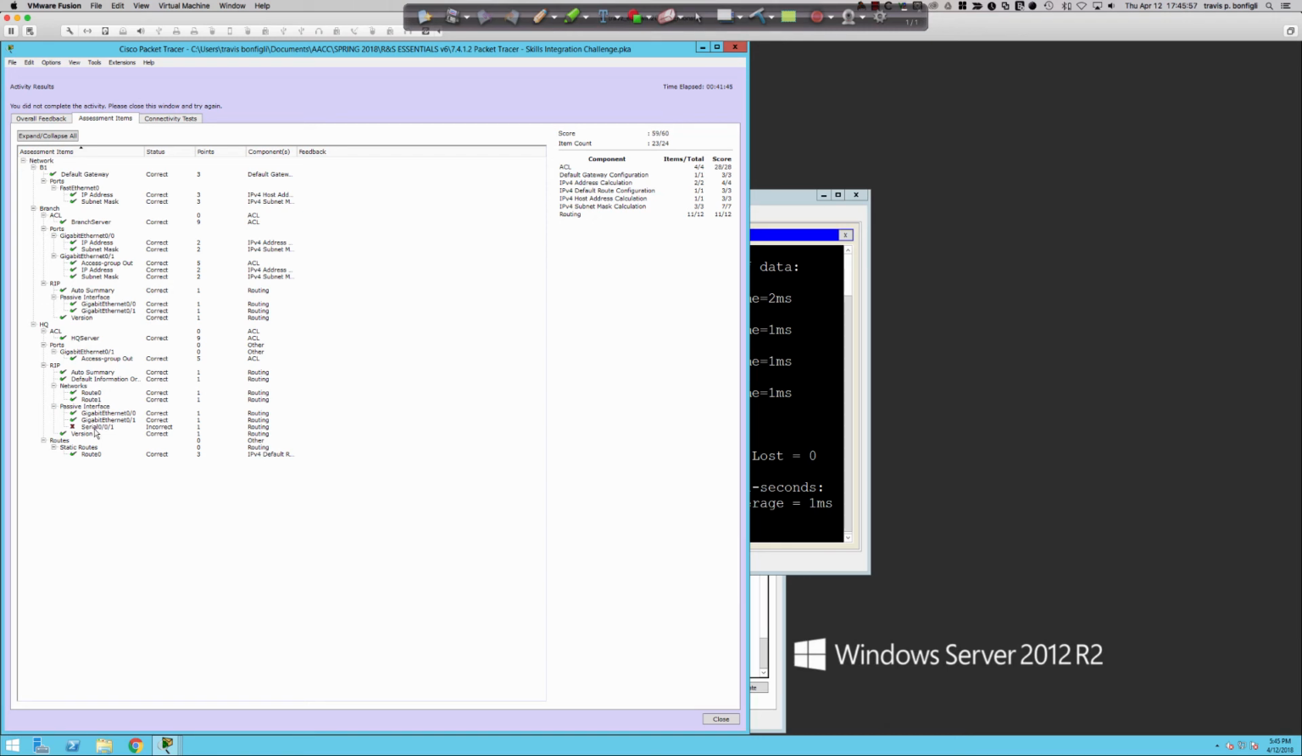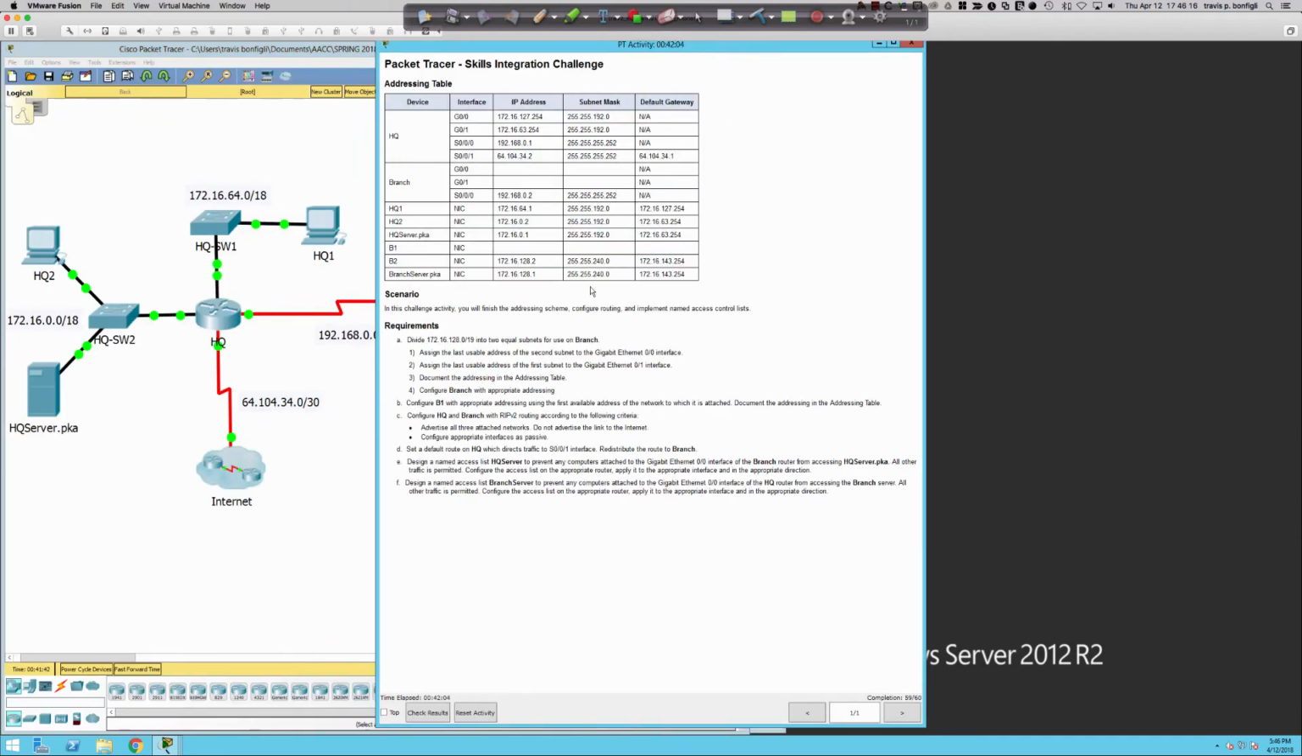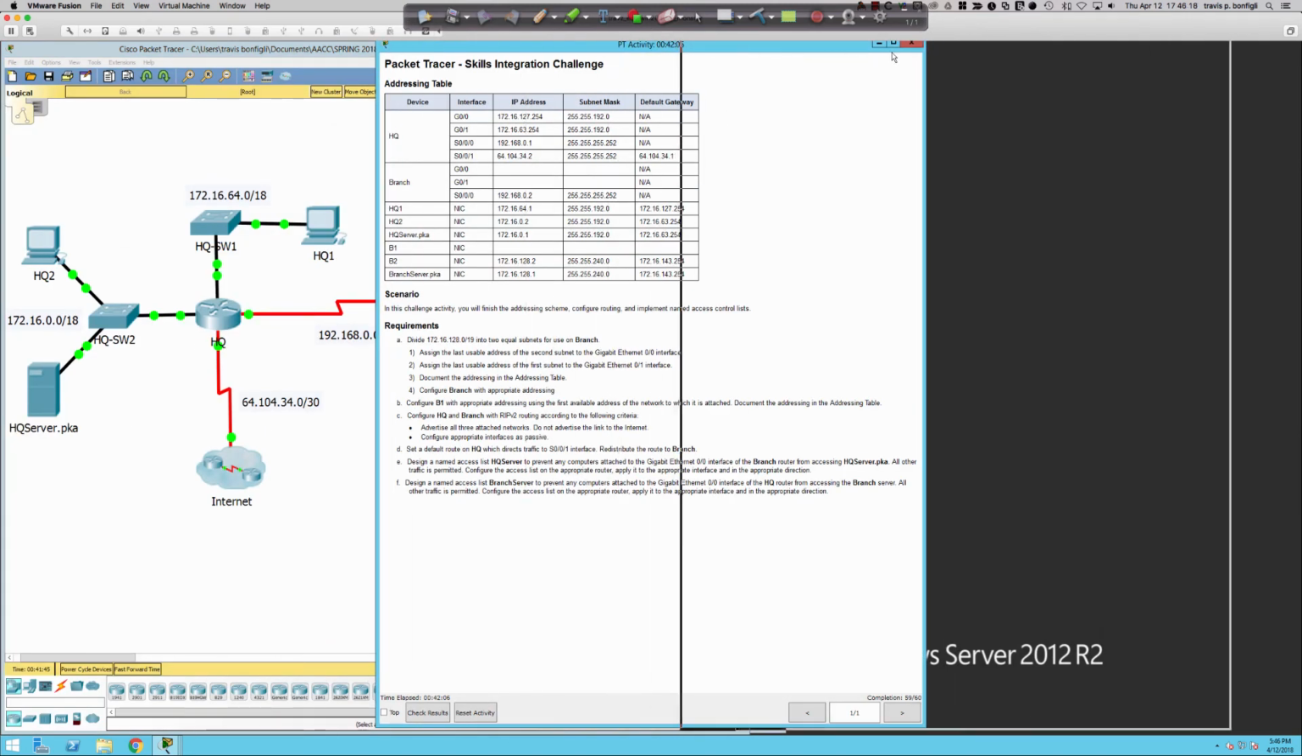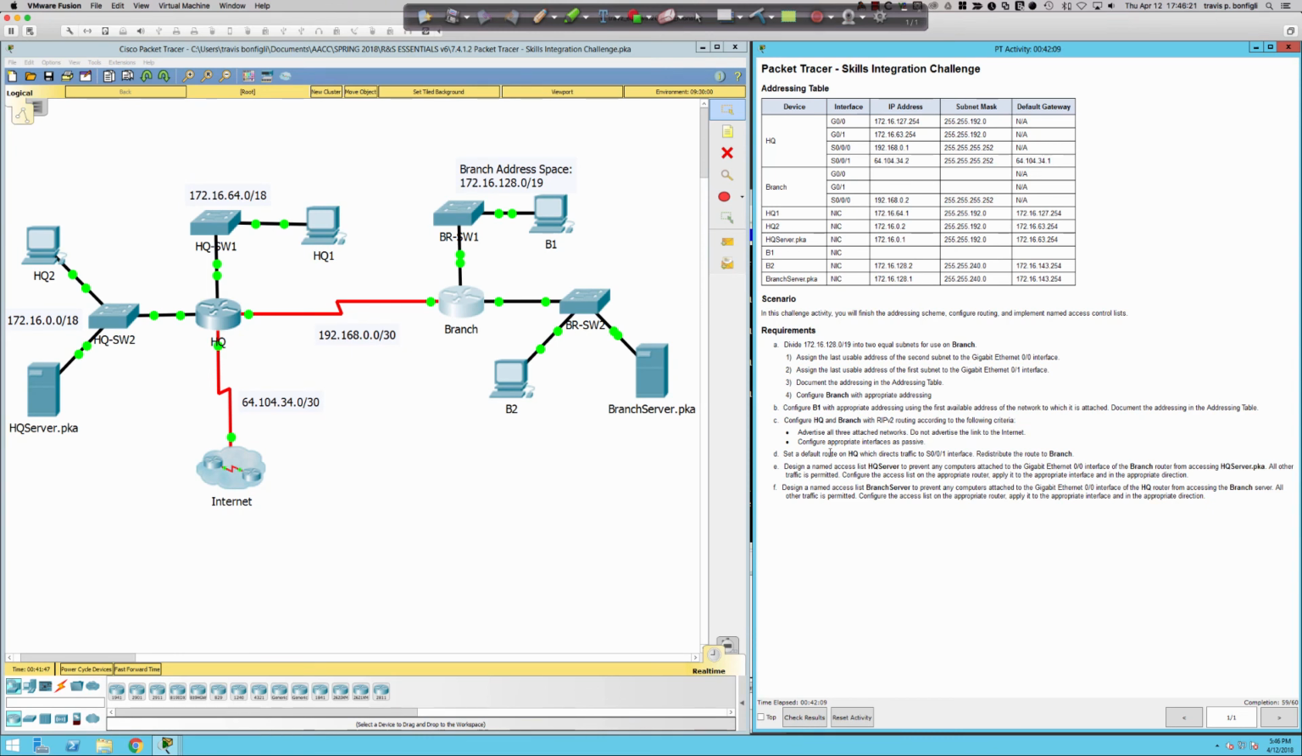Interesting. Okay. I think I've recorded this video before, because this brings up an interesting conversation. So what is the problem? The problem is that they want me to passive the serial 0/0/1 interface on the HQ router, right? Let's slide this back over and see, did it actually tell me to do that? No, it says configure appropriate interfaces as passive. So set a default route on HQ, redistribute the branch route.